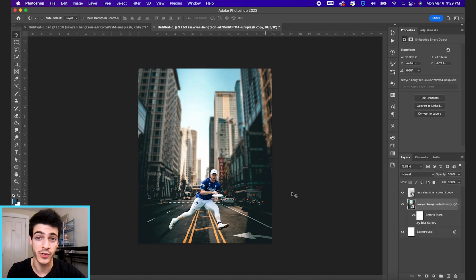Let's hit OK. So you can see a quick before and after, before the blur, after the blur. We're just getting these back buildings blurred a little bit more, keeps our focus on the subject and the illusion that we just took a picture of Jack Shanahan catching this disc. So lighting is going to be key in this whole design. Now let's start with the shadows.